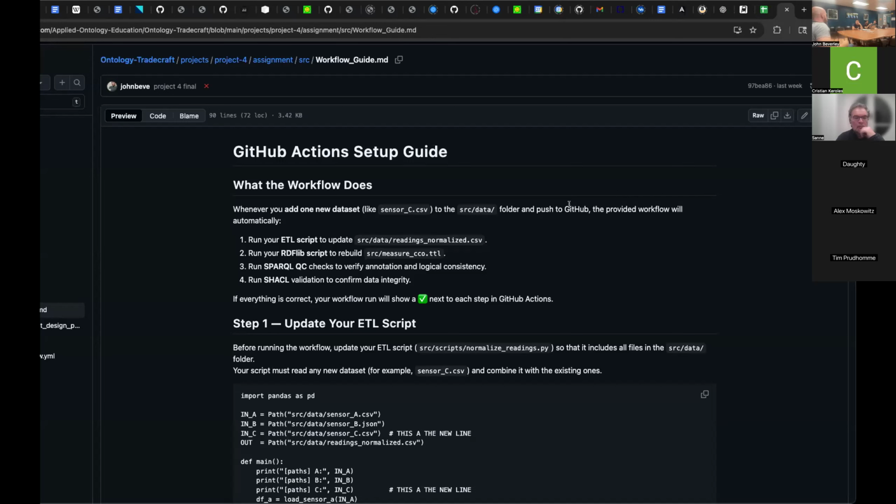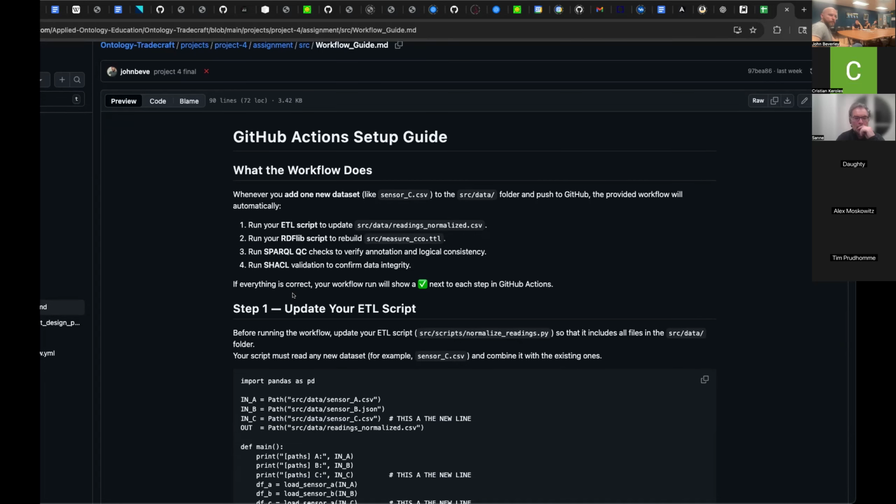you, on your local computer, move that sensor_c.csv file over into the right data directory, and then you save it and push it over. If you set up your YAML correctly, your workflow correctly, it'll trigger these four things to run, exactly what you've been working on: the ETL script, RDFLib, SPARQL QC, and then SHACL validation. And then you should get some check marks, some confirmation that you've done each correctly.